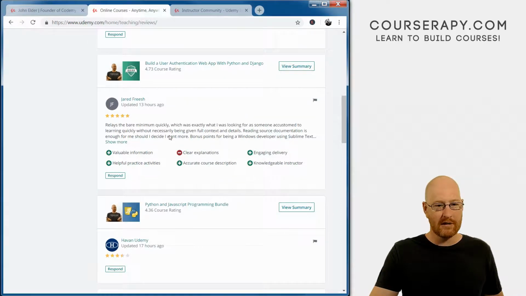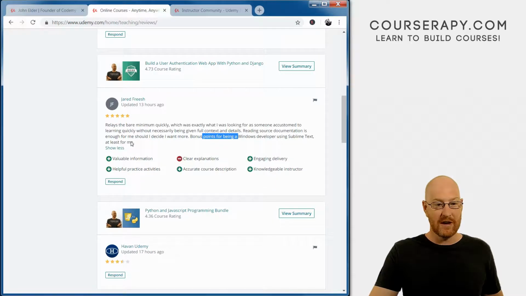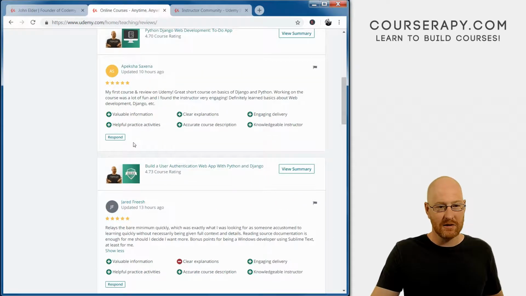Relays the bare minimum quickly, which was exactly what I was looking for as someone accustomed to learning quickly without necessarily being given full context and details. Reading source documentation is enough for me should I decide I want more. Bonus points for being a Windows developer using Sublime Text, at least for me. Fantastic. 5 stars. Love it.